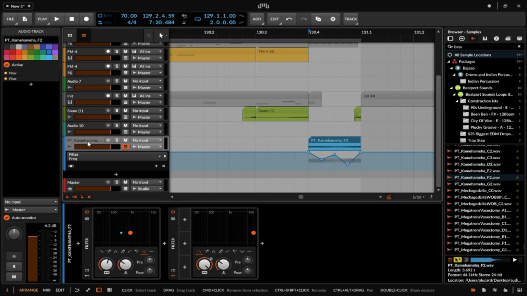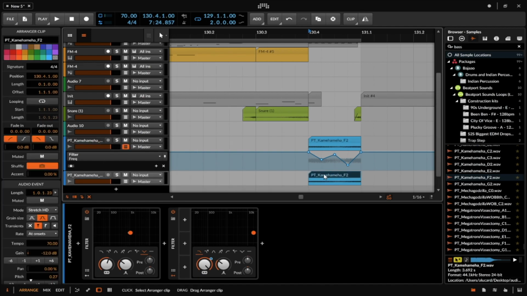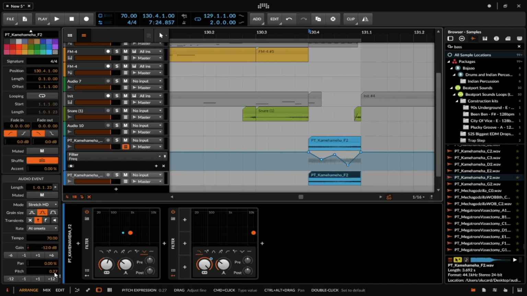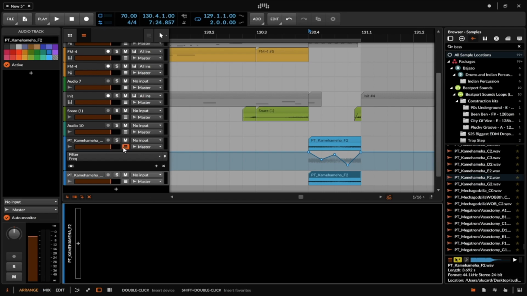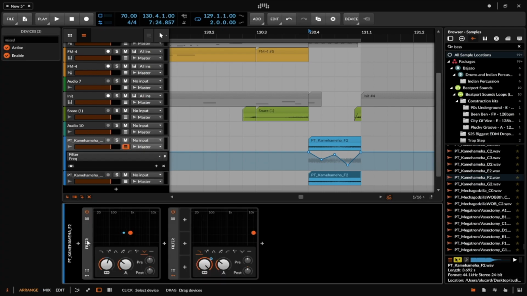Okay, so maybe we like that, but it's not really enough. So what we can do is we can detune this a bit, kind of like this. And then instead of having a filter on both, we can just copy that and delete this.